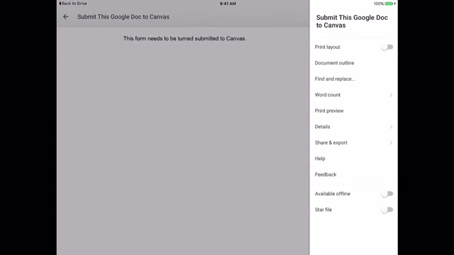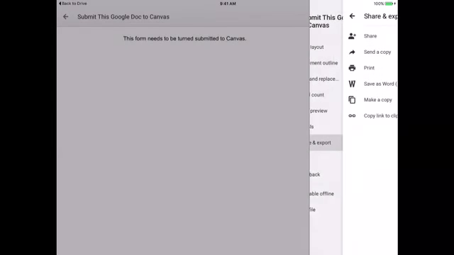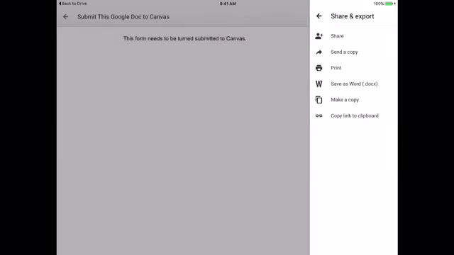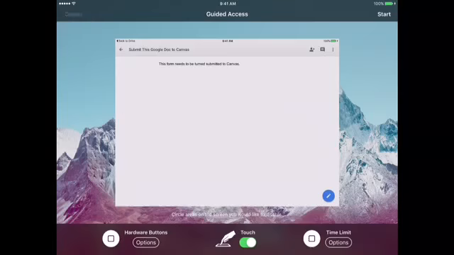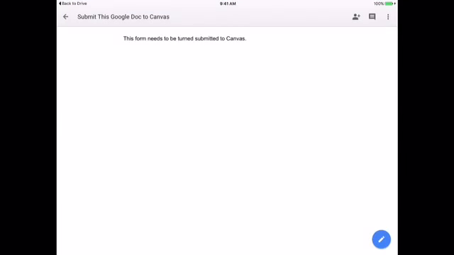I'm going to click the three dots in the upper right-hand corner. I am going to click Share and Export, and then I'm going to click Copy Link to Clipboard. It looks like nothing has happened, but notice it pops up in the bottom, says Link Copied to Clipboard, so I am now able to paste that link just as I did before with the form. Sorry, I do not want guided access. I want to double click, not triple click.